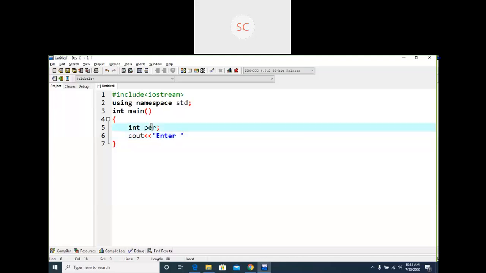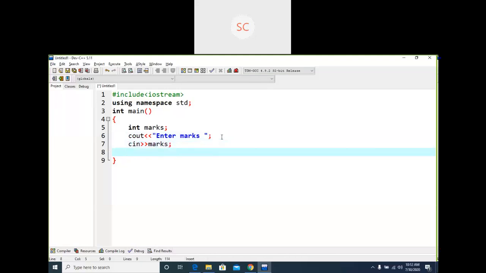Or else marks. Marks is one variable. Enter marks. If the user enters the marks, I am going to read that into marks. I am going to check one condition: if marks is greater than or equal to 80. If the marks are greater than or equal to 80, simply I am going to print one message using cout.